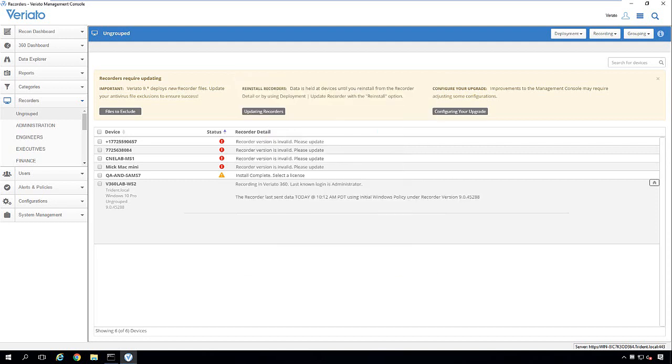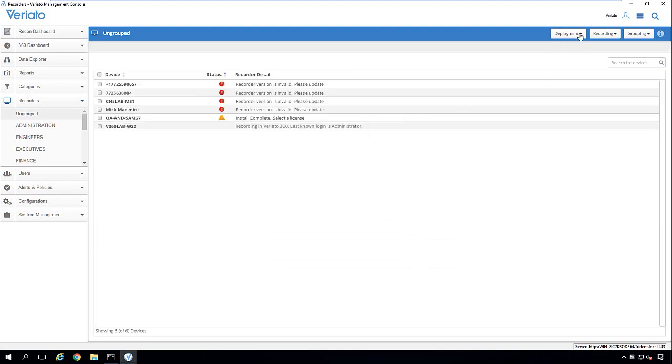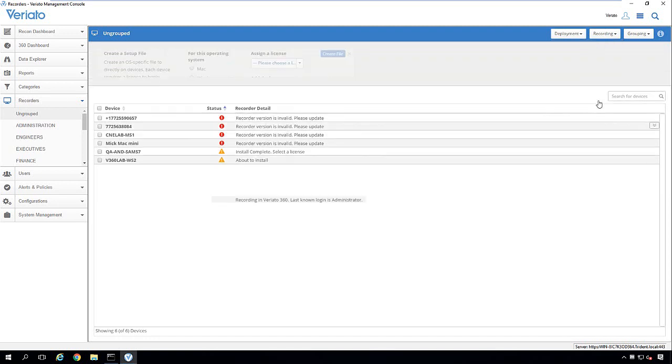Next, I'm going to show you how to create a manual setup file. This would be used in workgroup environments, or if you're dealing with network related issues, or you physically want to go to the target machine and install the recorder. It could also be used with third-party deployment tools like SCCM, Tanium, PSExec, and a few other ones out there. So to create that, you select deployment and then create manual setup file.